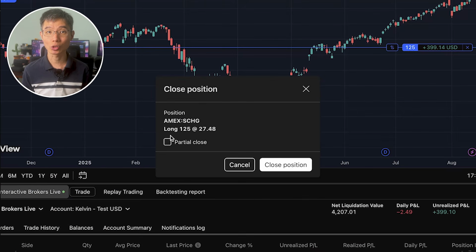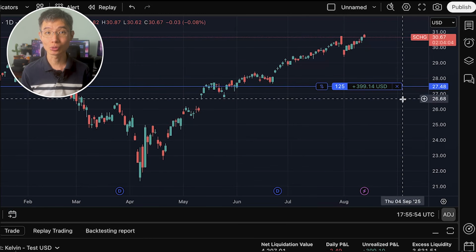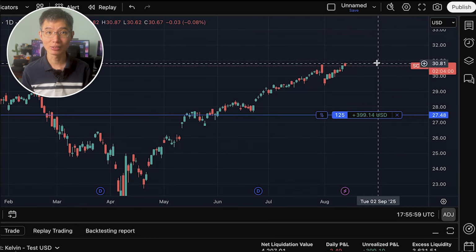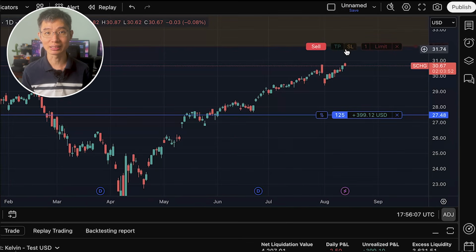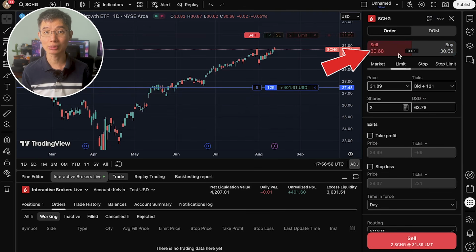I can then choose to close my entire position or do a partial close. Alternatively, I can also do what I did before, where I hover over the chart to find a price that I want to sell, click on the tiny plus button, select Sell. Then modify my order as needed. I can also click on the trade button at the bottom, then switch over to the sell side to sell.